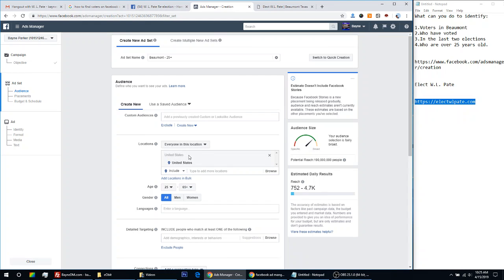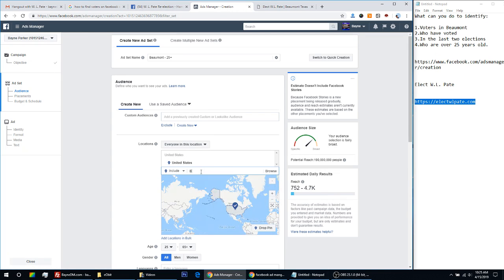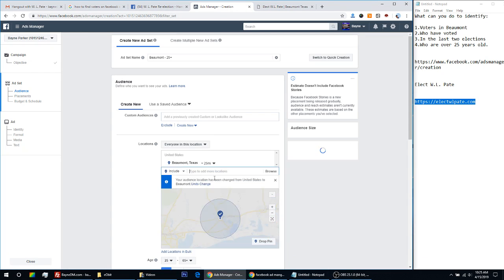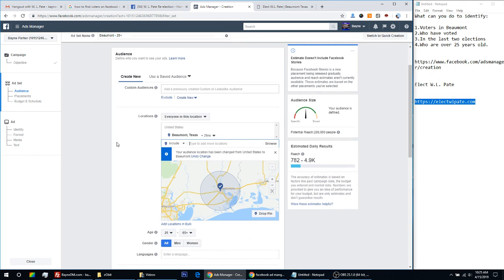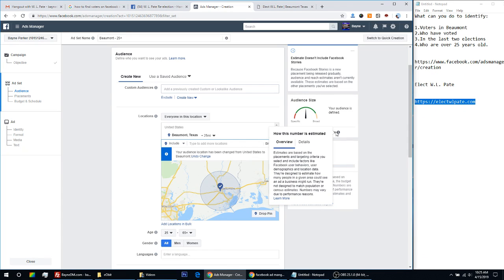Where do we want these people at? We want these people at Beaumont. Look, Beaumont, Texas pops right up. Alright, so Beaumont, Texas. Potential reach is 280,000 people.